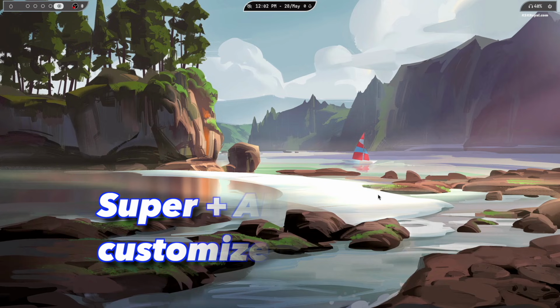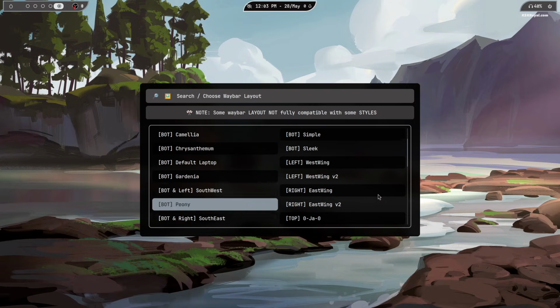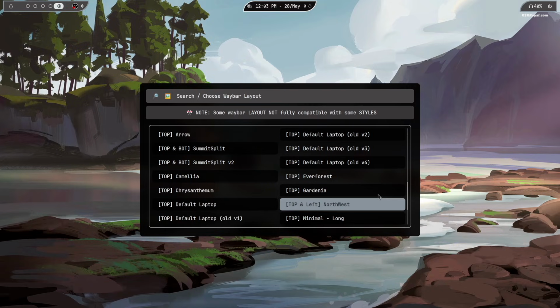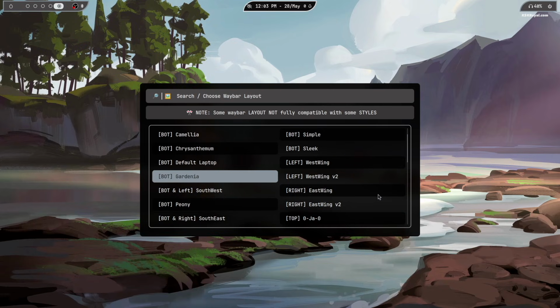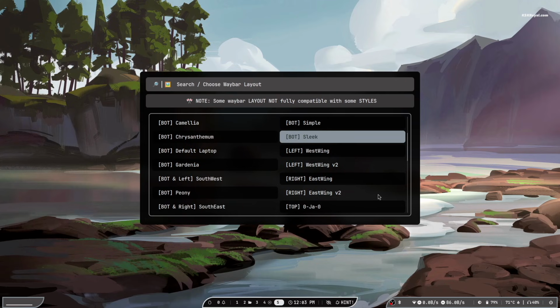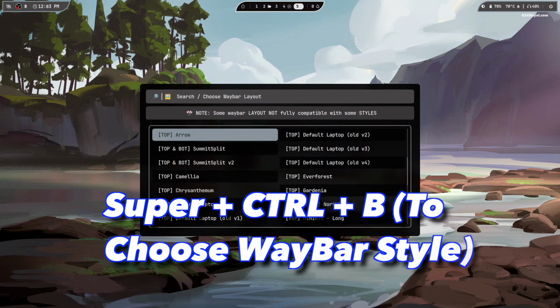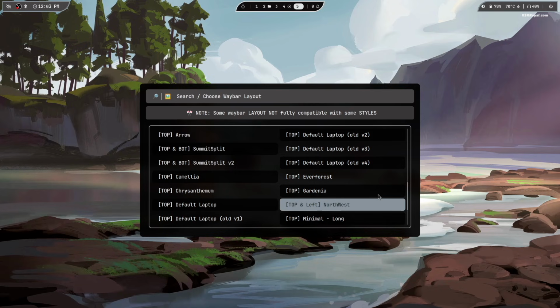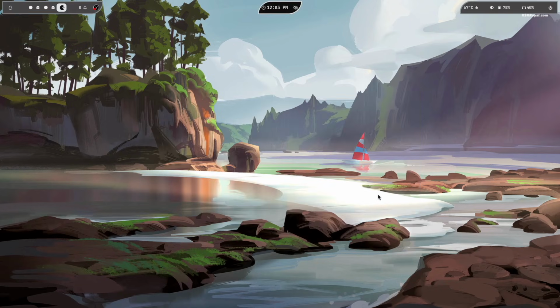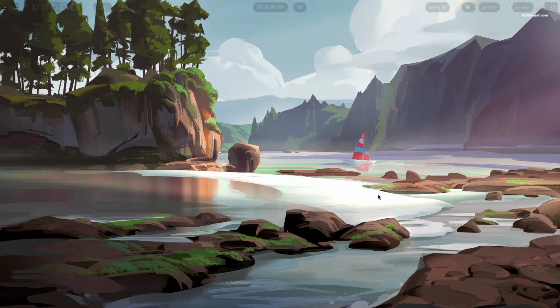To customize the Waybar layout, press Super plus Alt plus B to choose a Waybar layout. For example, you can move the Waybar to the bottom using the bottom layout. For now, I'm going to choose the top minimal long layout. Then press Super plus Ctrl plus B to change the Waybar style. The Waybar also provides more system controls for connecting to Wi-Fi, access the notifications, and opening the power menu.